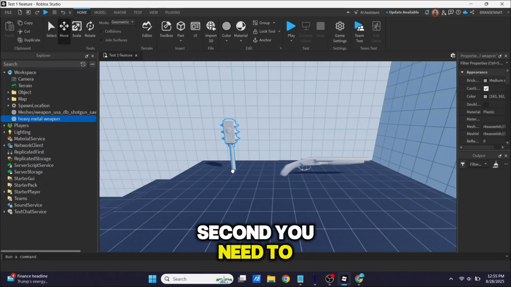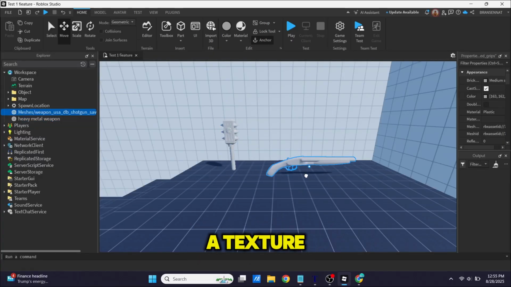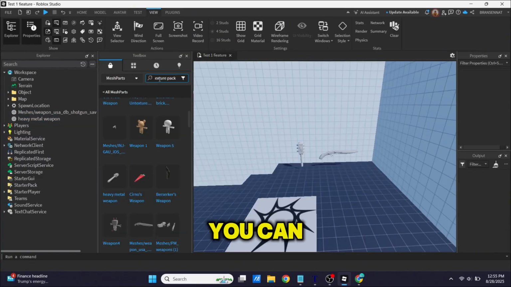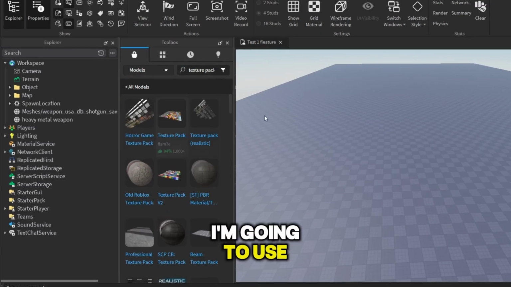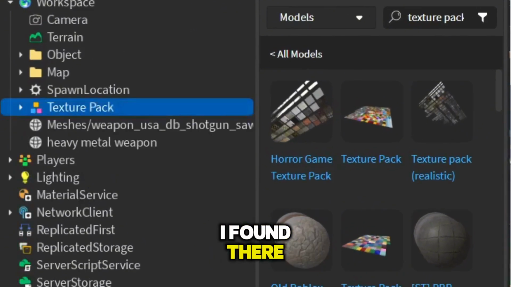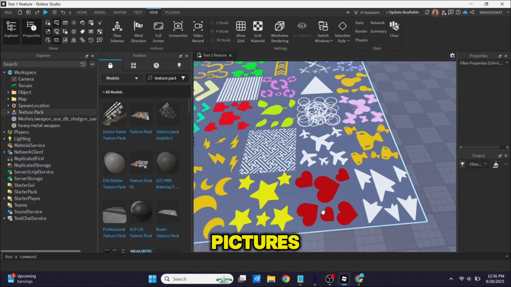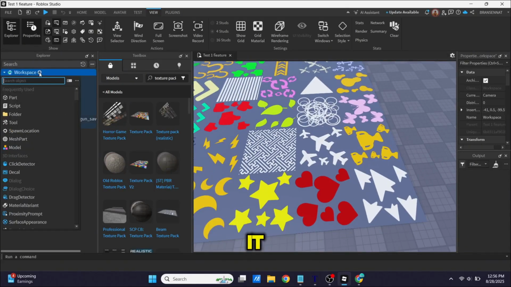Second, you need to find a picture or a texture that you want to make move. You can find lots of free textures in the toolbox too. I'm going to use a pack of textures I found there. Out of all these pictures, I'll choose this one with the hearts on it.